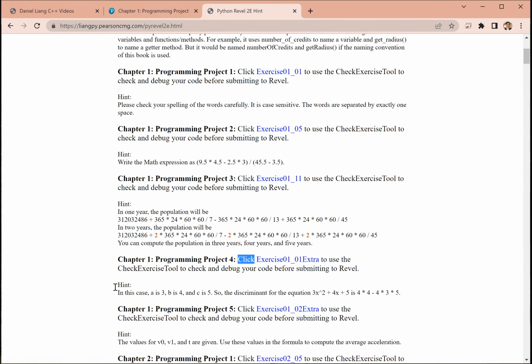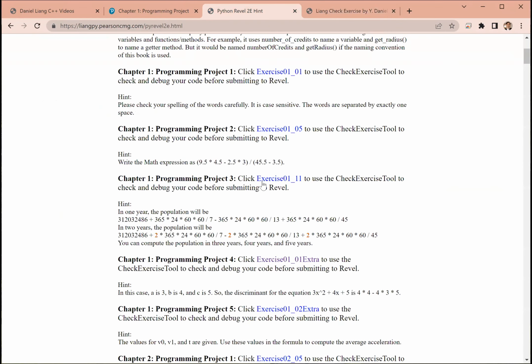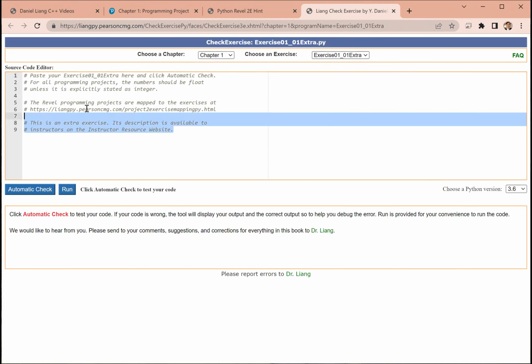So this is the hint. Now you can click on this. This gives you a direct link to the check exercise tool for chapter 1, and this is the exercise 01_01 extra. So you can write your code here.